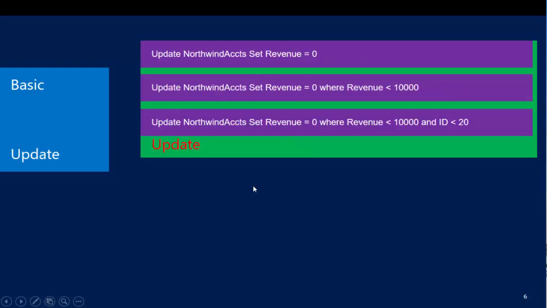All right, and then update. So update is not adding anything to the table per se, it's taking an existing entry and changing it. So I guess you could argue that that is adding, but there was at least data already there. Now we're changing it. So you can do this again a couple of different ways. Update Northwind account, set revenue equals 0. And what that would do is simply loop through every single row of the Northwind accounts table, and where you have any value or any space or any option to set revenue, which would be a column in that table, it would set all of them to 0.